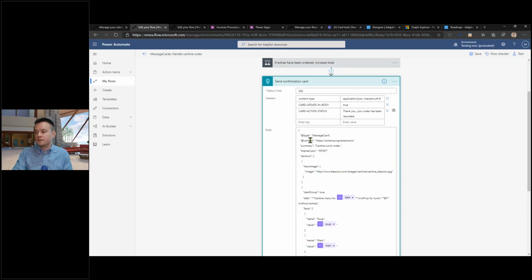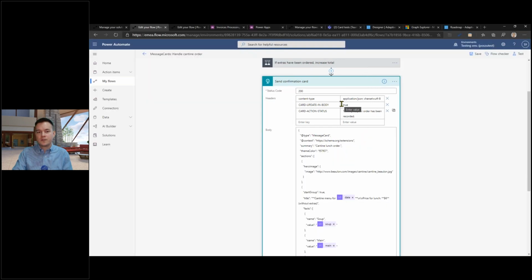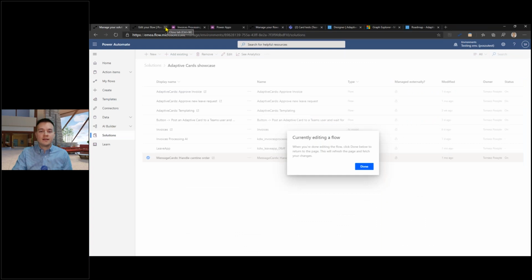And what you can see here, if I change this CARD-UPDATE-IN-BODY header to false, then my message card won't be replaced until this is true. So this way I can receive multiple responses. And this is why I really value the message cards, because thanks to that, I am able to post simple or even more advanced forms to channels in Microsoft Teams and actually record multiple responses. In adaptive cards, what I will showcase in a minute, you're only able to record one response. Okay.